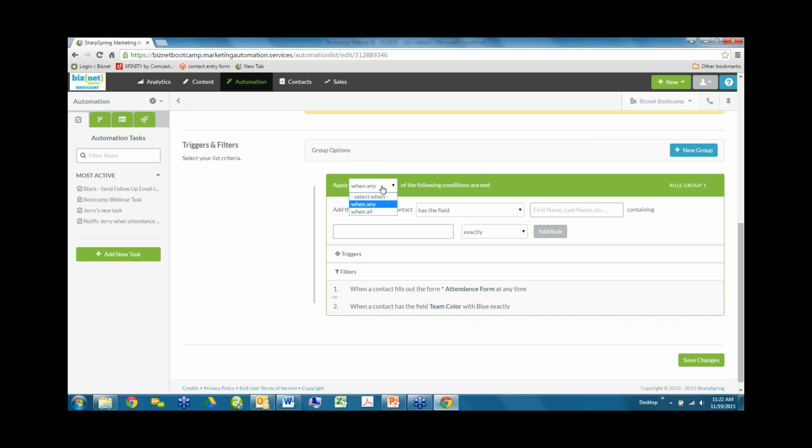So I'm going to set my rules to say when all. If I go back and say when any, the bar up here is green, and you've got an or statement, so it's an either-or. I'm going to say when all, and the color changes to signify you've got an all statement. Now both of these criteria have to be true: somebody filled out the form, and somebody has blue, or is part of Team Blue. Now I'm going to save these changes.